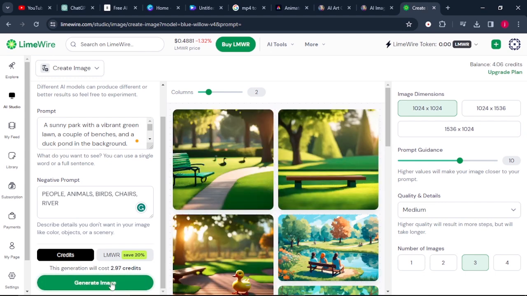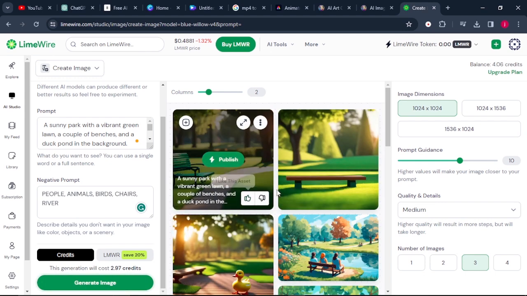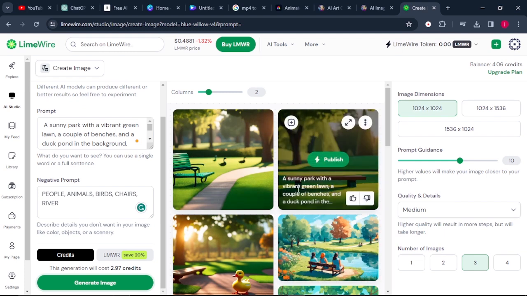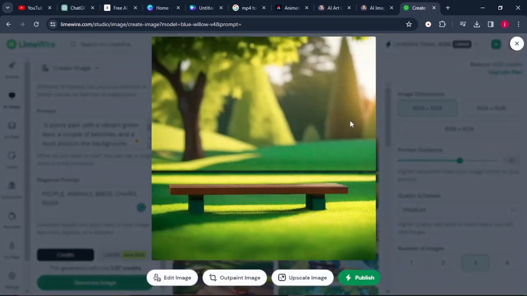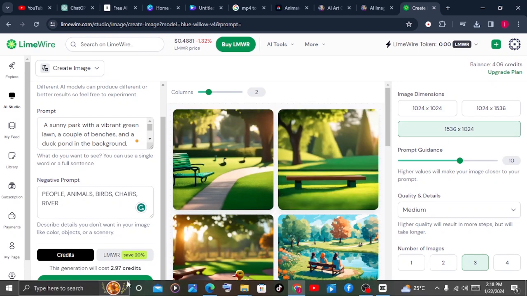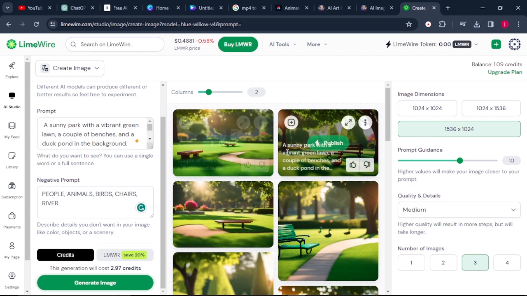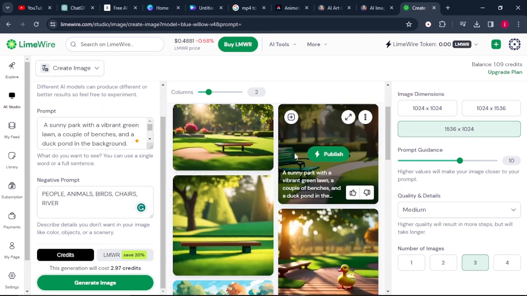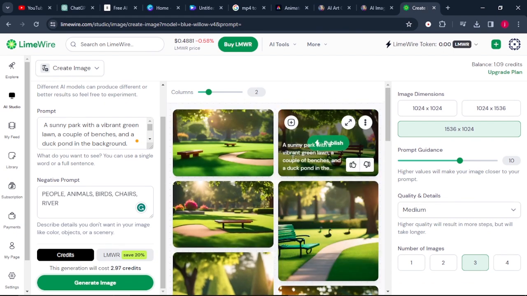Okay, so this is beautiful. This is outstanding. I love the color of these two backgrounds. So you can expand the image, and from there, if you like the image, you can simply save the image. Okay, so that's how you can use Blue Willow. So you can try the second dimension. Okay, so these are the images that limewire.com has generated for us of Blue Willow.